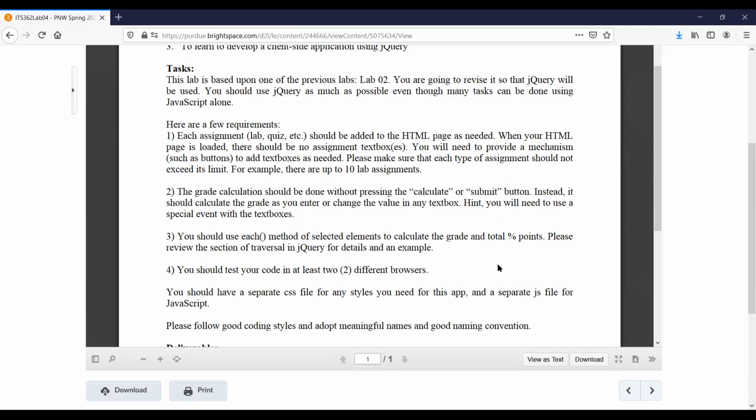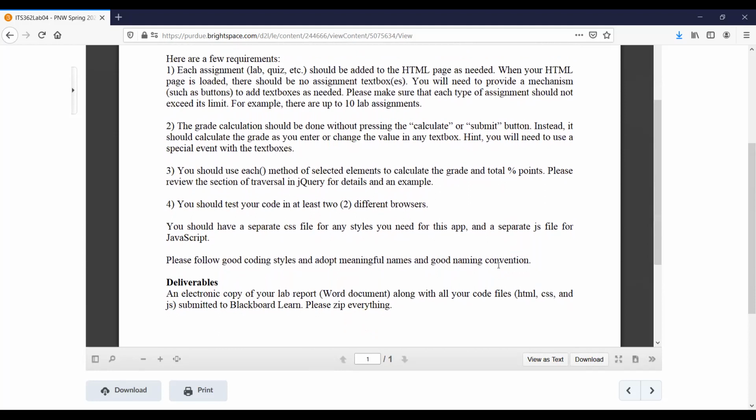So here are a few requirements. Number 1, each assignment, lab, quiz, etc., should be added to the HTML page as needed. Whereas in the first homework they were static, all those text boxes were static, and you were not very impressed with that, now it's the opposite. They should not be there, and you have to dynamically create them. So it should be added as needed. Today I'll go over some ideas there.